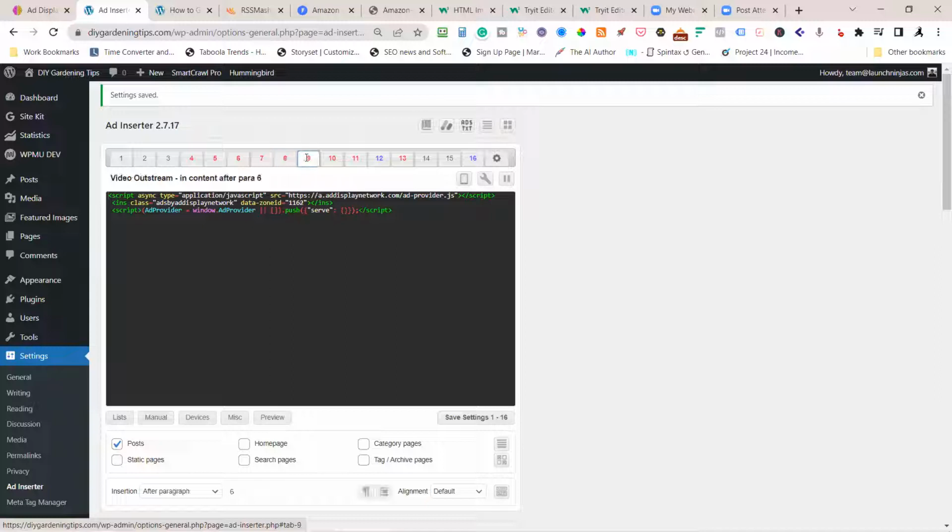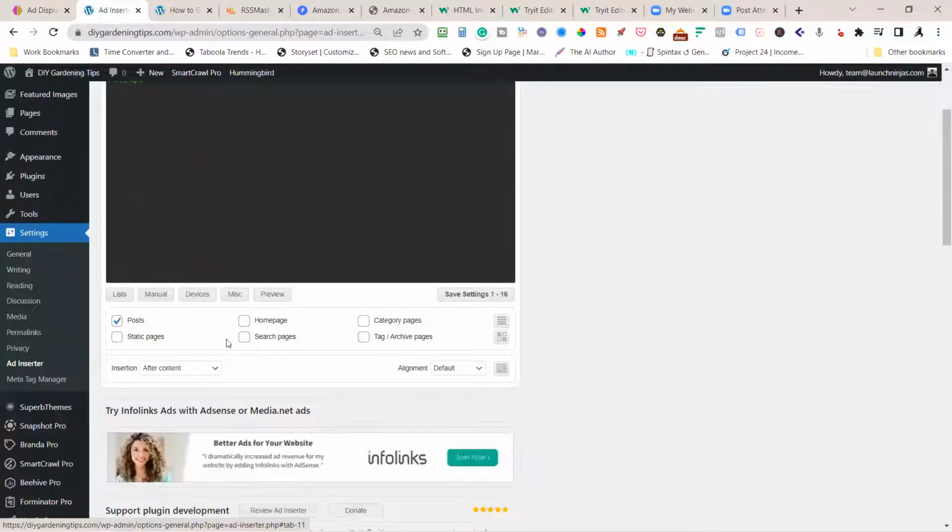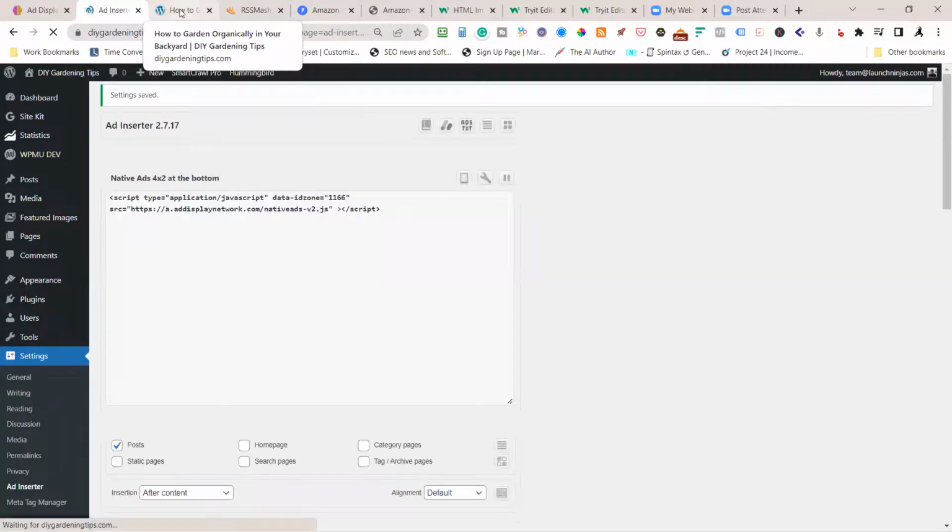That's the bottom of the post. This is why you want to give them labels in here. Video slider. Here we go. Native ads, 4x2 at the bottom. So my insertion is after the content ends, I want to put this post. Okay, so save it, just make sure everything's good.